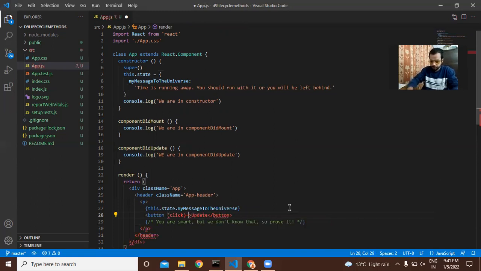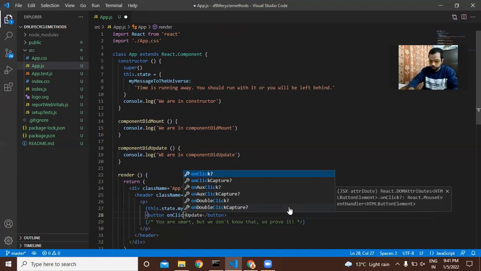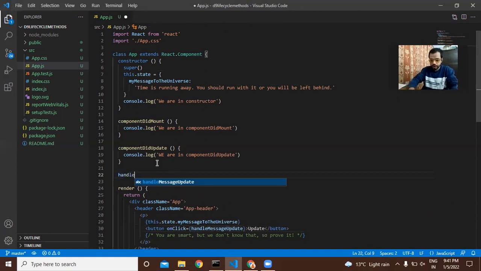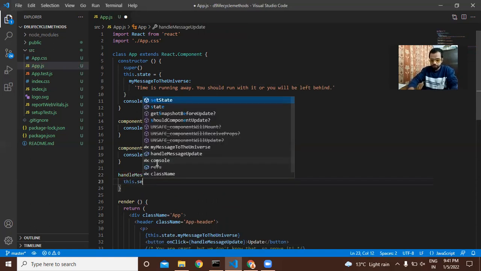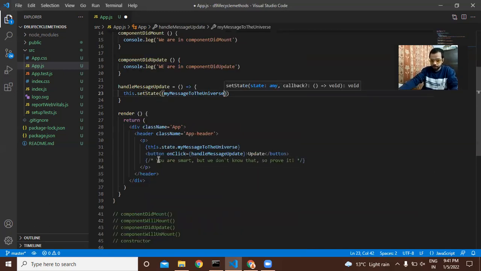Too much, that happens when you do too much of Angular. I'm going to say handleMessageUpdate. So you're going to create a handler, handleMessageUpdate, and let's create it over here. It's an arrow function, right? What is it going to do? It's going to say setState. So we are going to update the state, and my message to the universe is the state we are going to update to this message.